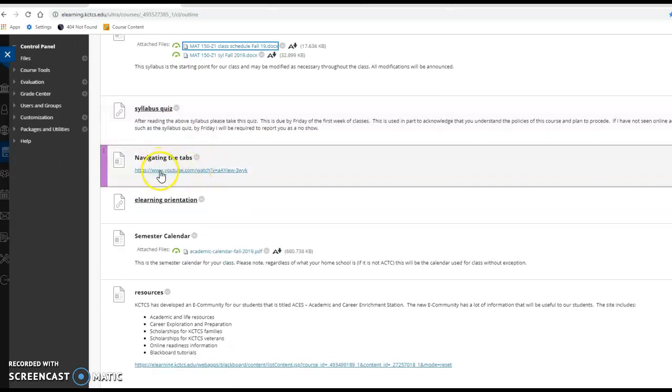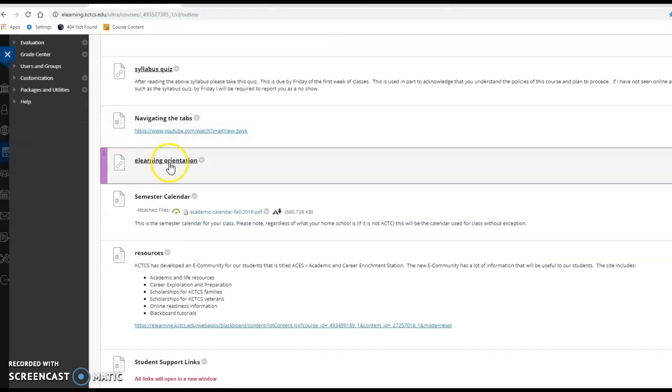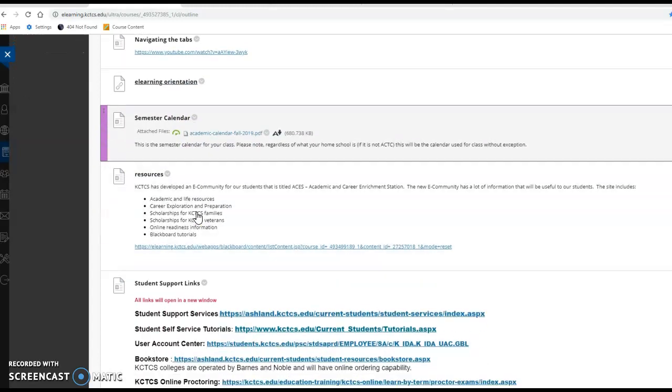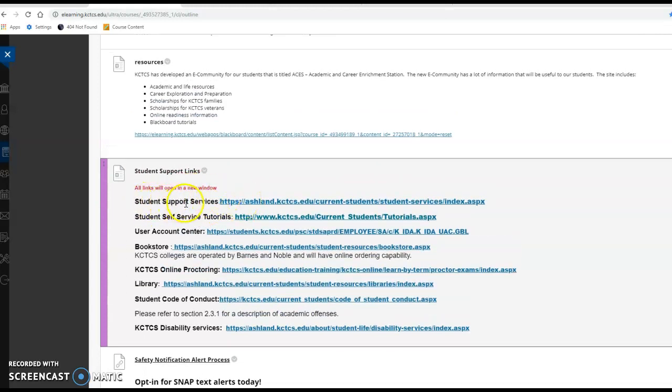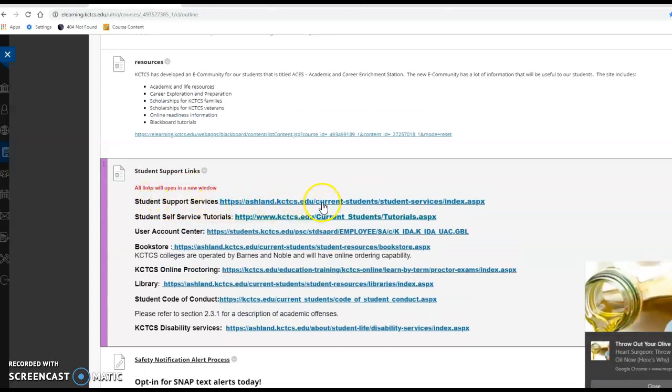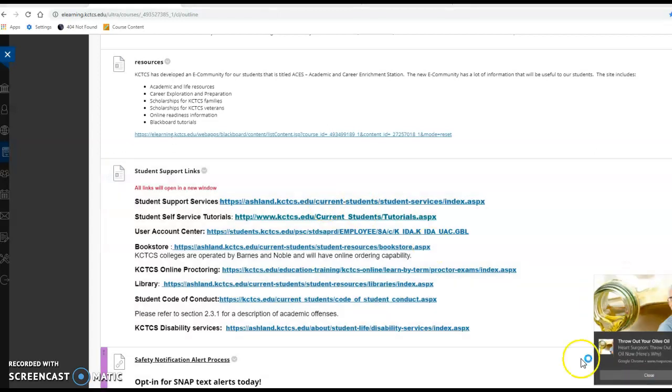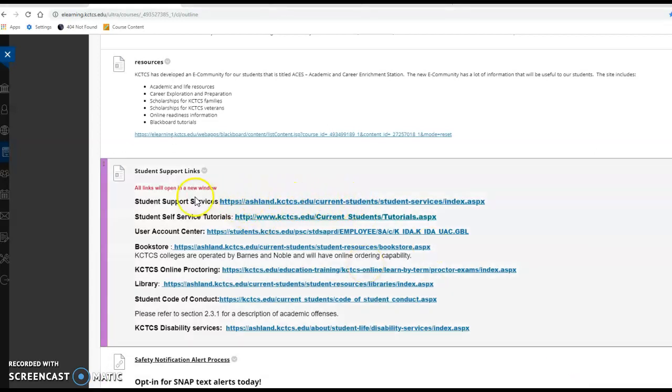Then navigating the tabs, that's what we're doing now. I'll have that link here, so if you need to repeat it. E-learning orientation, if it's your first online class, you may want to look through this. The semester calendar, and then resources. I really like this student support services link. Students at ACTC find this very helpful. They do provide tutoring and resources to you, many resources.